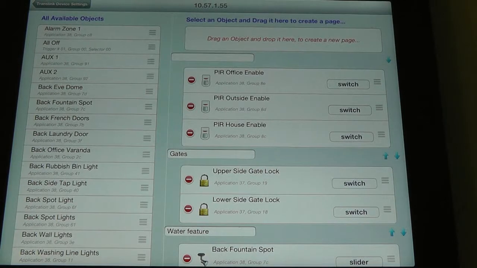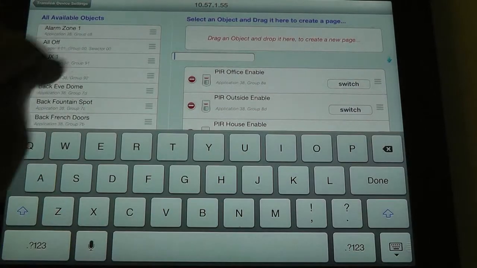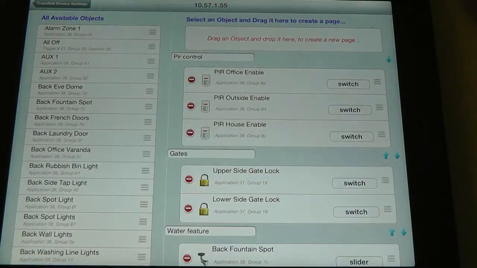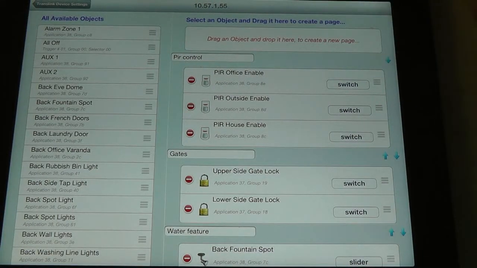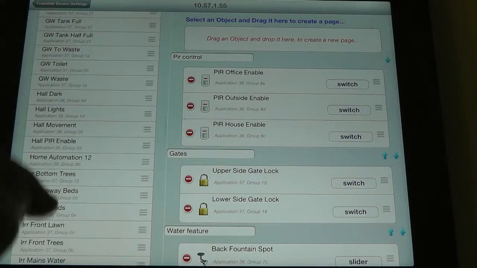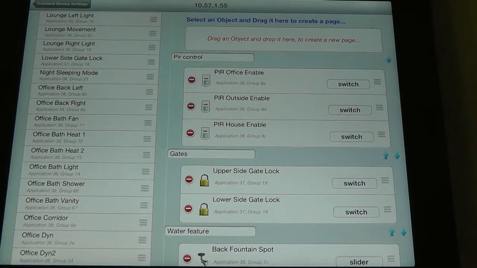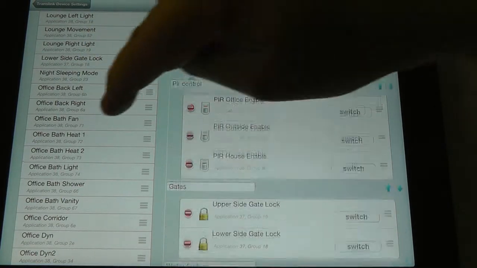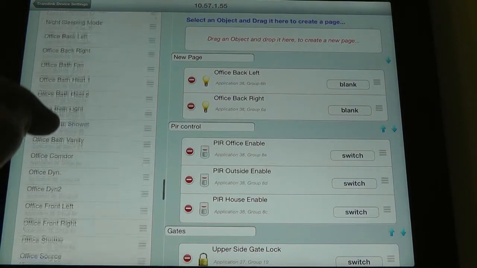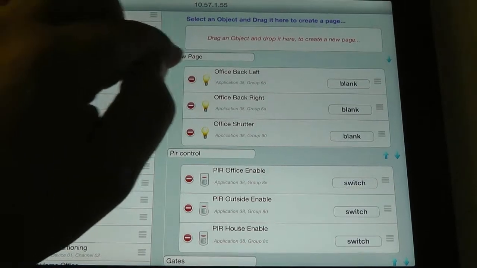So in this case, say we wanted to set up something for the office, we would put a name in here. We'd put, in this case, the name of the group that we want to make. So let's say we're going to do one for the office. So we go down here to O for office. So you just drag it. So we want the office light here. There's another office light here. And have we got an office shutter? Yes, well, here we go. There's the office shutter. So if we put those three on there, we'll call it office.